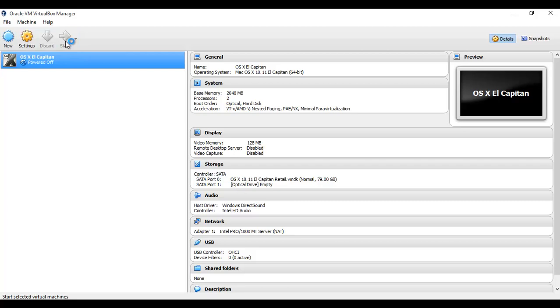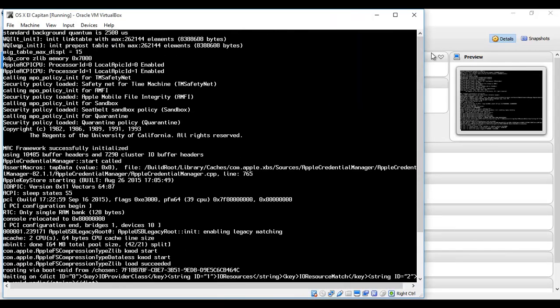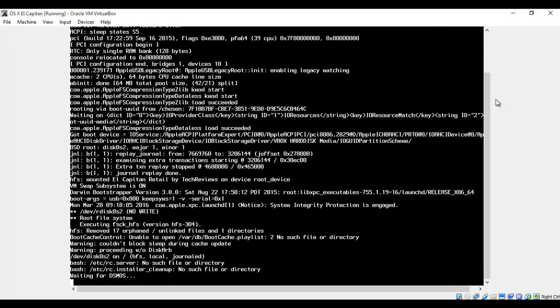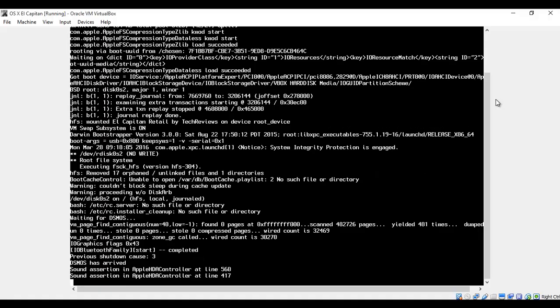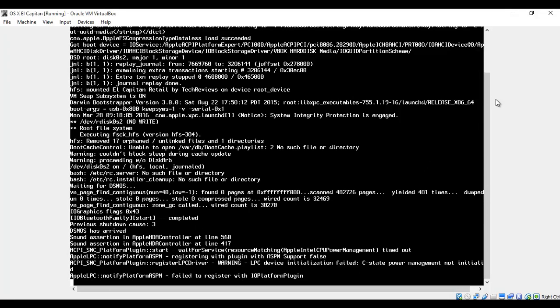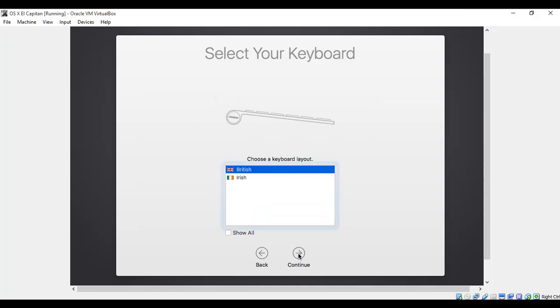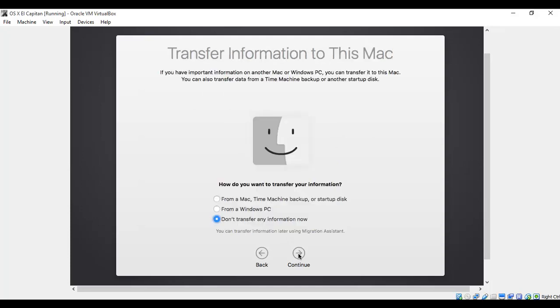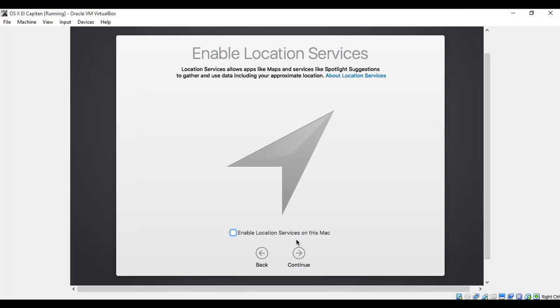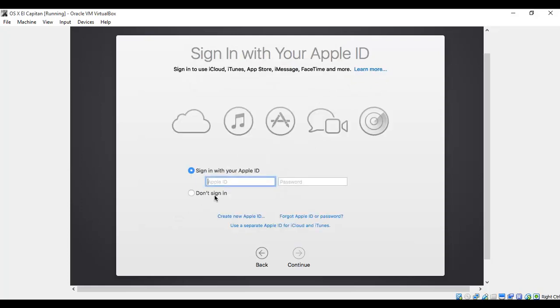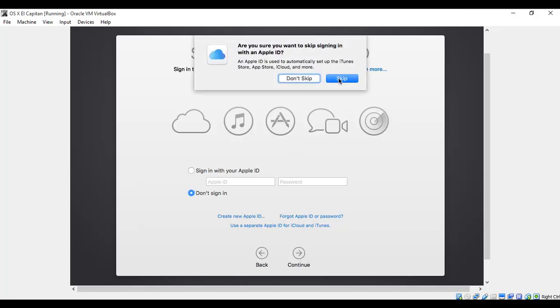Now you can click on start. Okay, now you can see the welcome screen. Choose the appropriate country and continue with the registration. Choose don't transfer any information now. Don't enable location based services. Just click continue and click don't use. Don't sign in to the Apple ID and continue. Click skip.